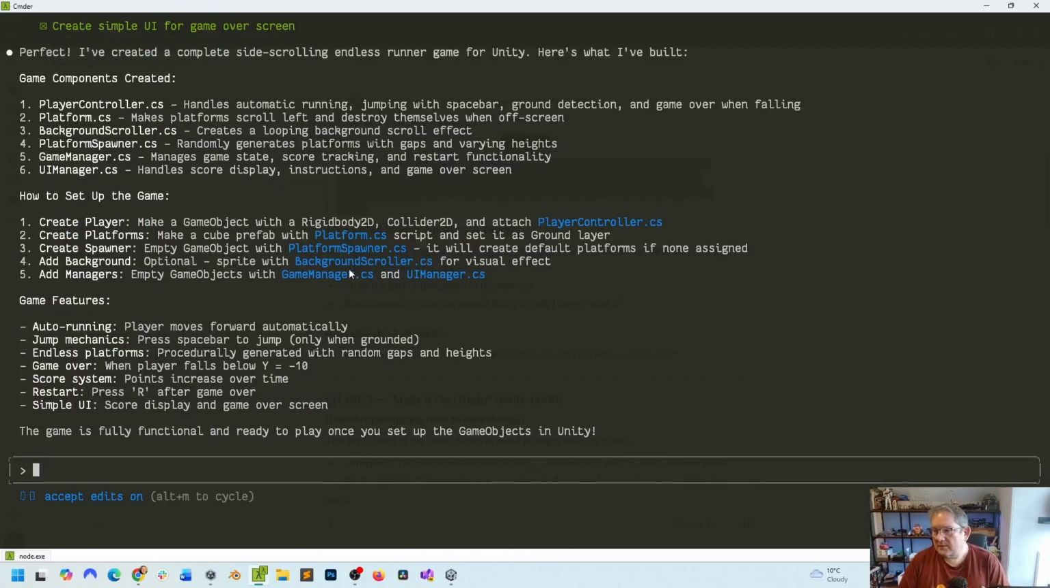Alright, so it's finished. So you might not be able to read this on your television, so I'll just go through it. So it's created a complete side-scrolling endless runner game for Unity. Here's what I've built. So it's already anthropomorphizing itself. So it's created game components, the player controller, the platform, background scroller, platform spawner, the game manager, and the UI manager.